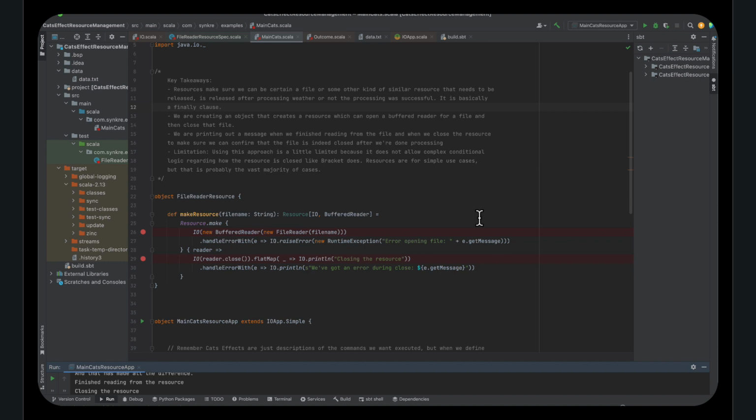One is called bracket, which is more flexible. Today we're going to look at a dumbed down, simpler version, which is probably going to be just fine in most situations. We don't need the flexibility in most situations. And in another video, I'm going to look at the more complex scenario, which will give you more options in how you handle the closing logic and all of the details based on the outcome of processing or working with the resource. Okay, so this effect is called Resource.